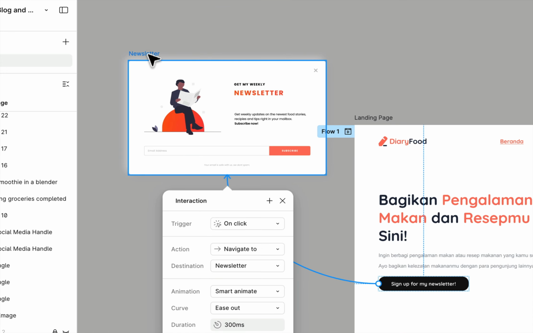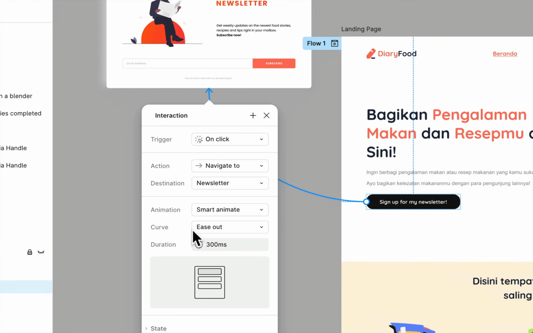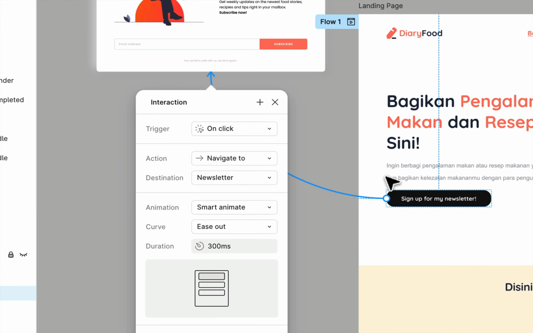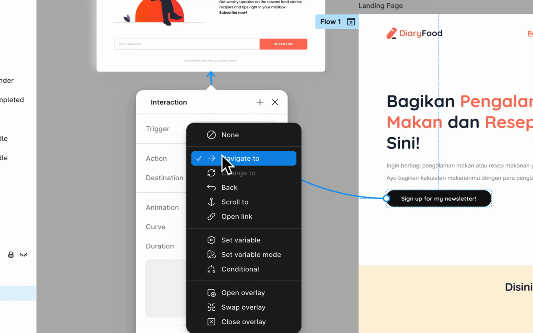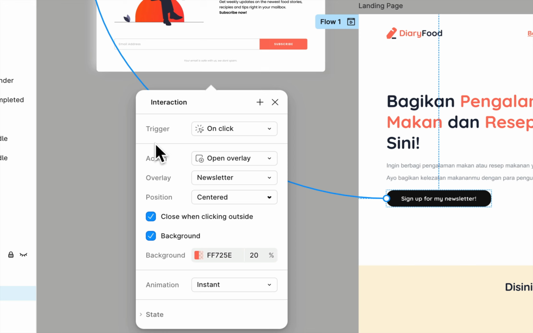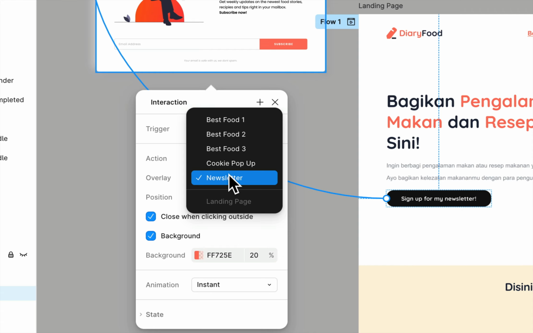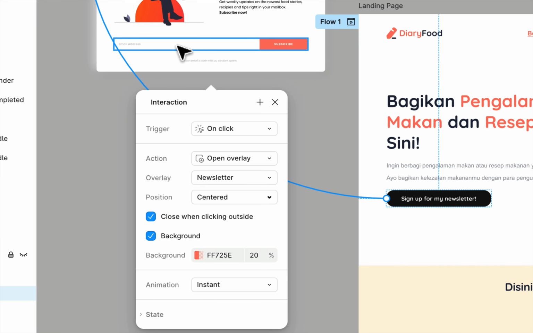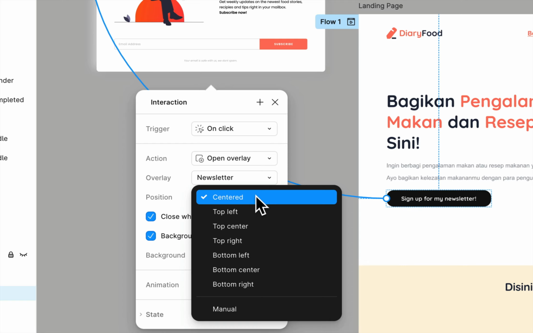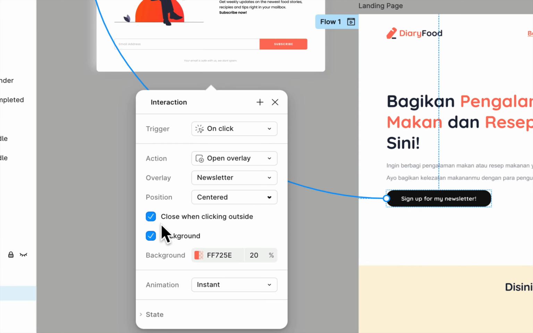Remember, this newsletter is a separate frame that has a design inside of it. So the trigger we want to do is we're going to click on this. So on click, the action we want to perform is going to be to open the overlay. The overlay is going to be the newsletter overlay. So that's the name of this. And for the position, we're going to make it nice and centered inside of our design.